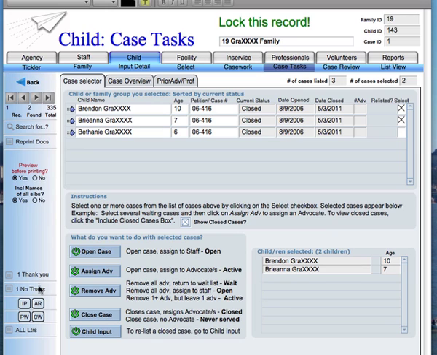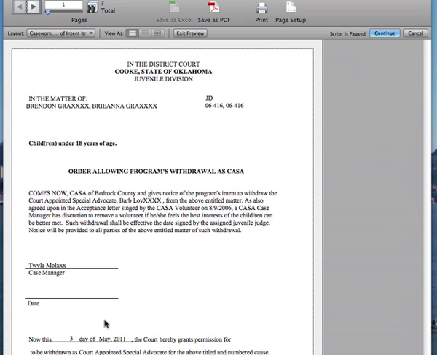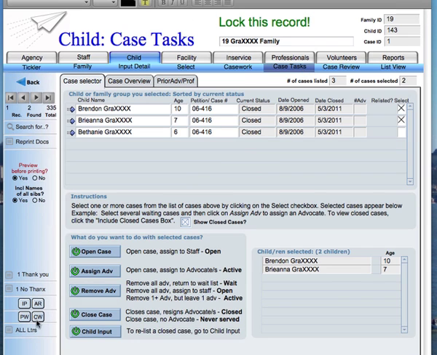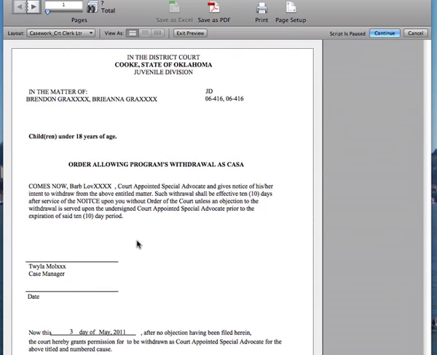The biggest change here was the various and sundry letters. The PW letter, the original Notice of Intent to Withdraw from the Case, has been changed to a PW letter allowing programs withdrawal as a CASA. And the CW letter has been renamed Order Allowing Withdrawal as a CASA.